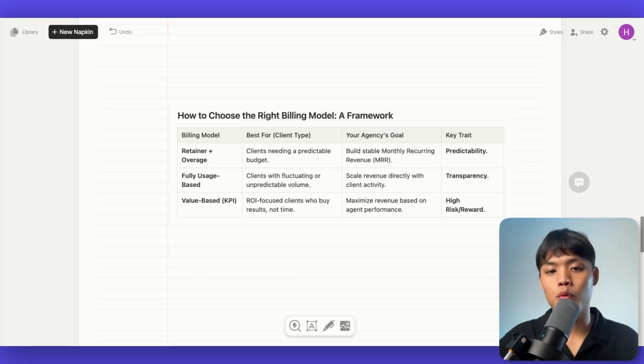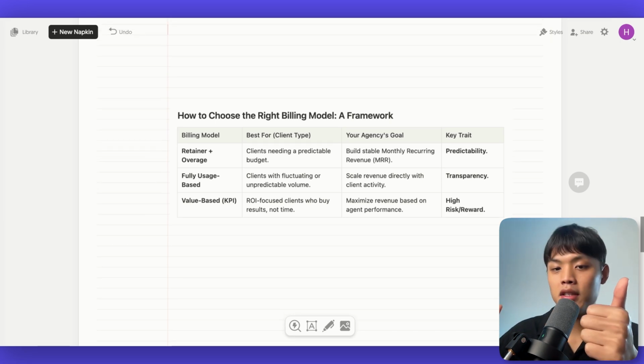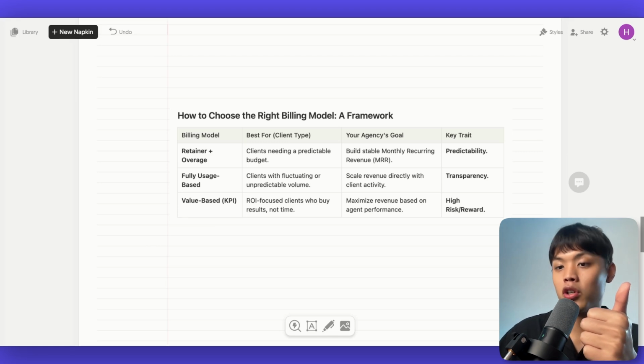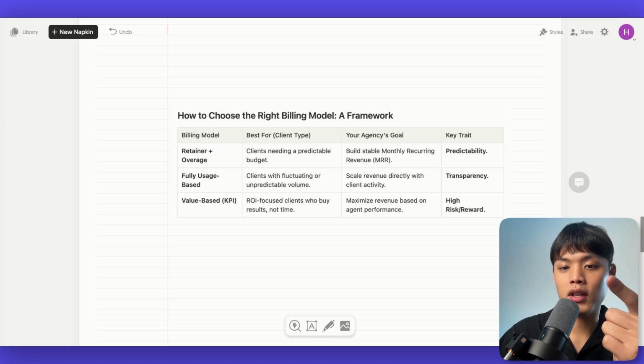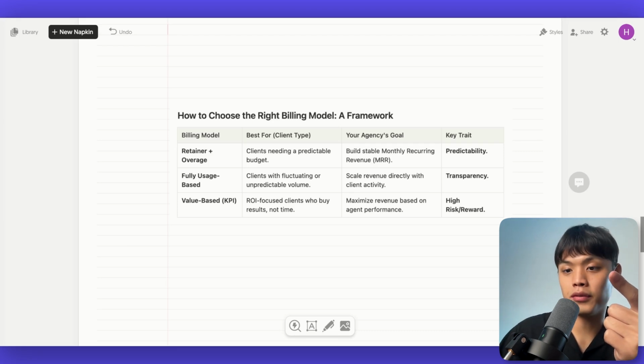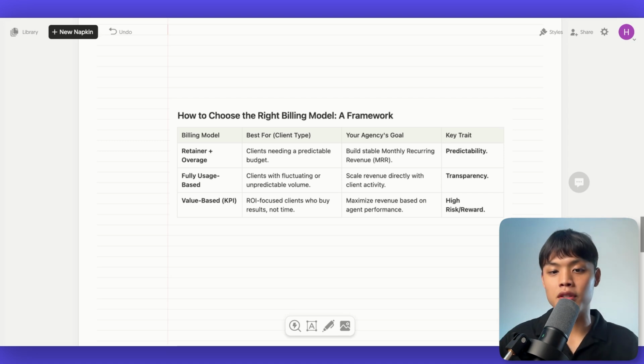So let's recap. We covered the 3 core models. First one is retainer plus overage, and it's best for predictable MRR and budget-conscious clients. Second, usage-based, and it's best for clients with fluctuating volume where you want to scale together. And lastly, there's the value-based pricing model, and this is the expert choice for high-performing agents and ROI-focused clients. All of this is handled by ChatDash's built-in billing engine, which connects directly to your Stripe account, tracks usage, and ensures you get paid on autopilot.